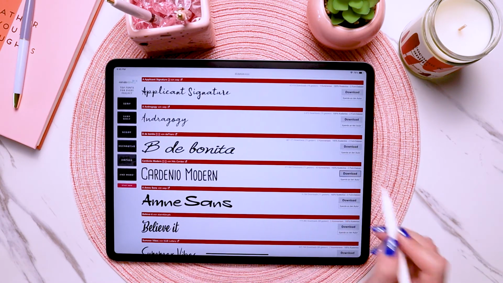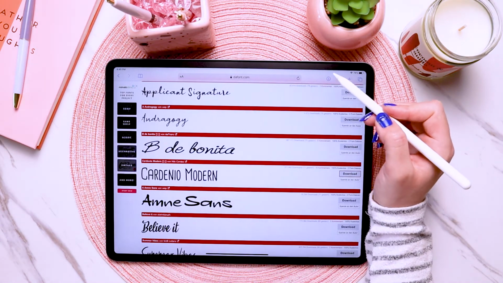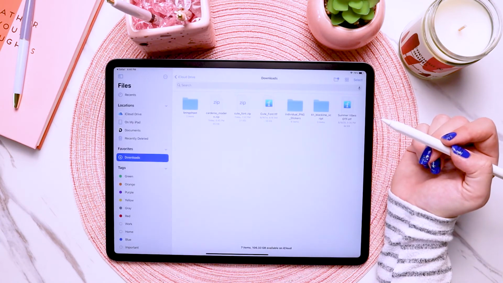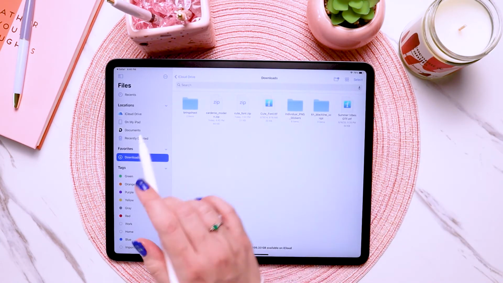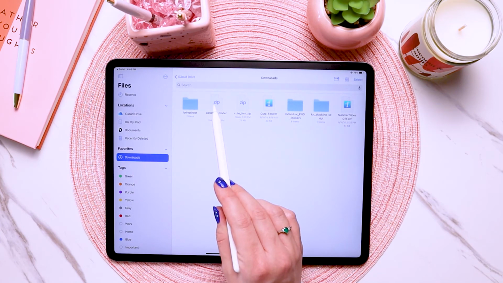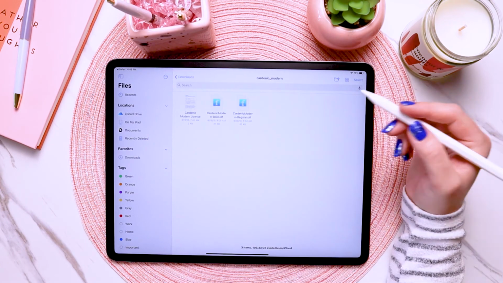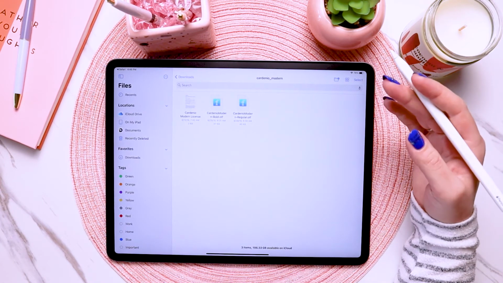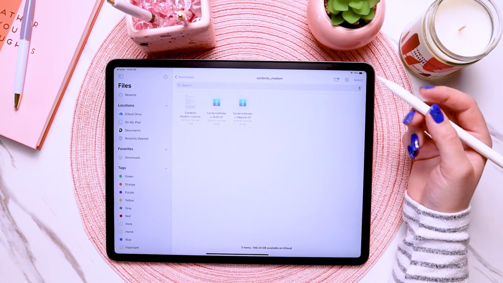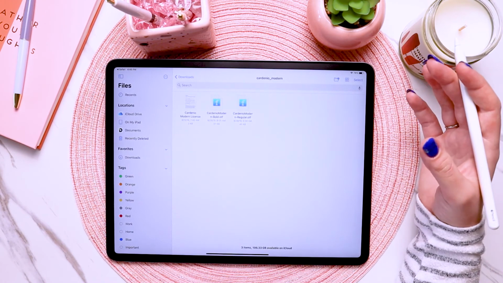You would just tap on download and then download again, and it will come up to your downloads folder. You would tap on that and tap on it again, and it'll come up in your downloads folder on your iPad. So you would find the zip file that you just downloaded, tap on it, so that it unzips. So you're gonna need an app to be able to download the font onto your iPad. I recommend the app iFont. It's free, and it's just a way for you to actually be able to install it onto your iPad.